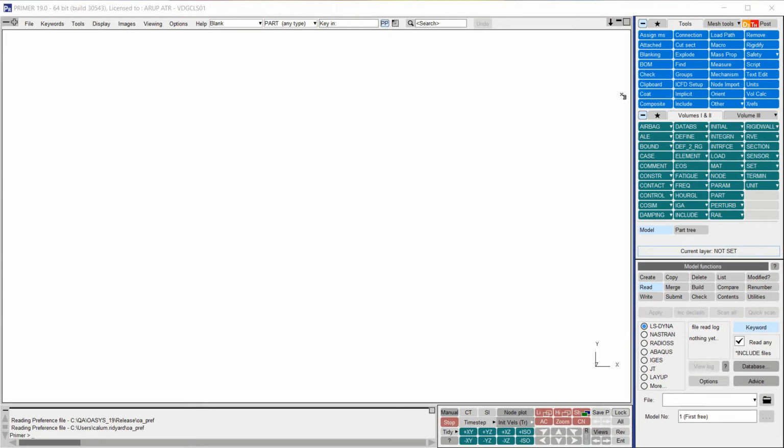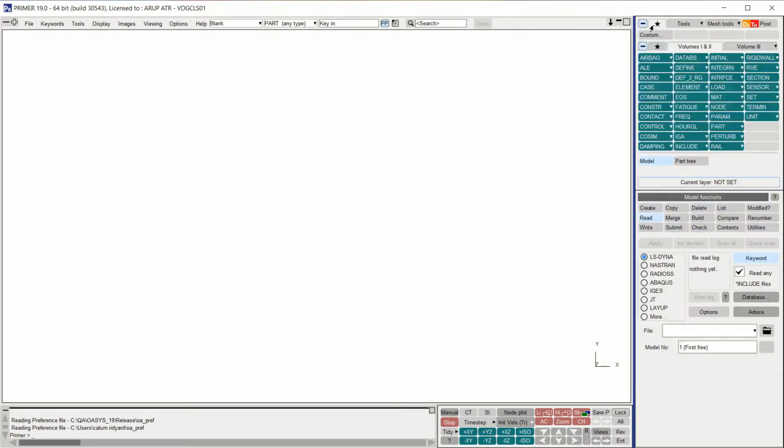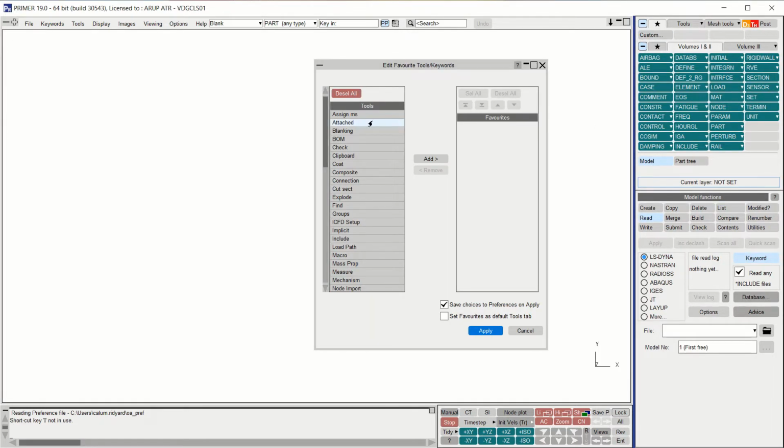The Favorites menus are denoted by the star tabs on each of the Tools and Keywords panels. You can edit your favorite Tools or Keywords menu by pressing the Custom button. You can choose which buttons will appear in your Favorites menu by selecting them from the list on the left and pressing Add, or by selecting them from the list on the right and pressing Remove.